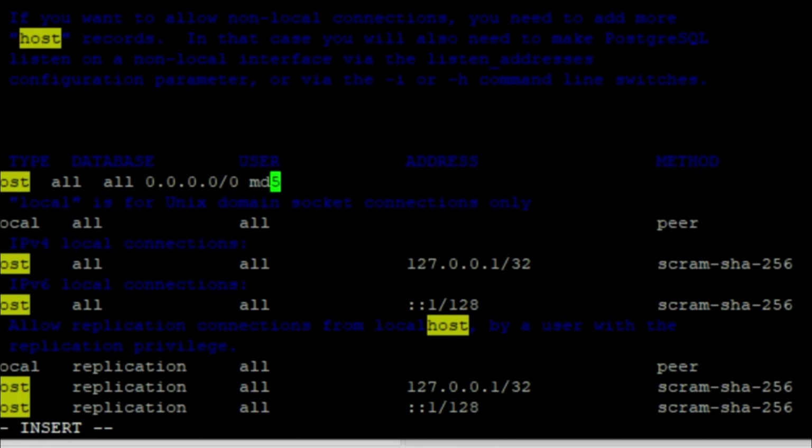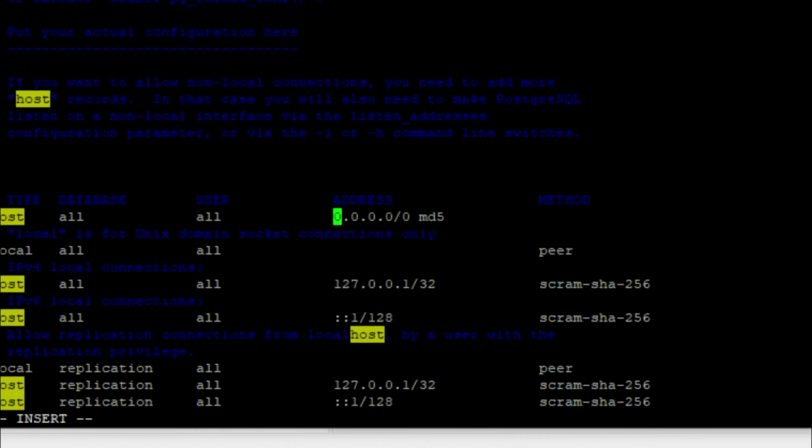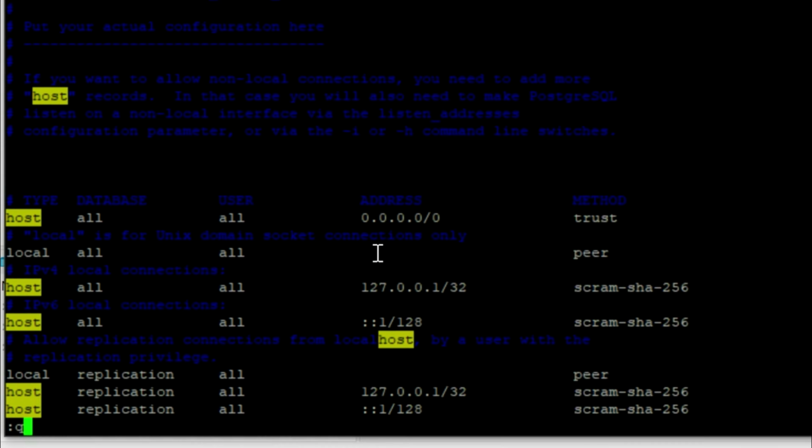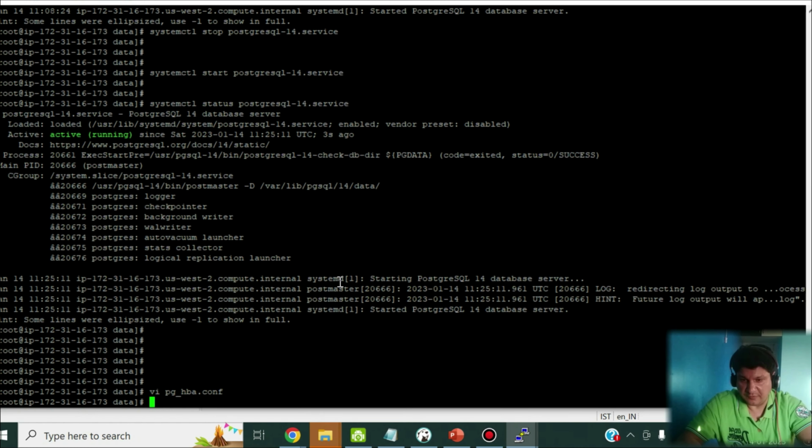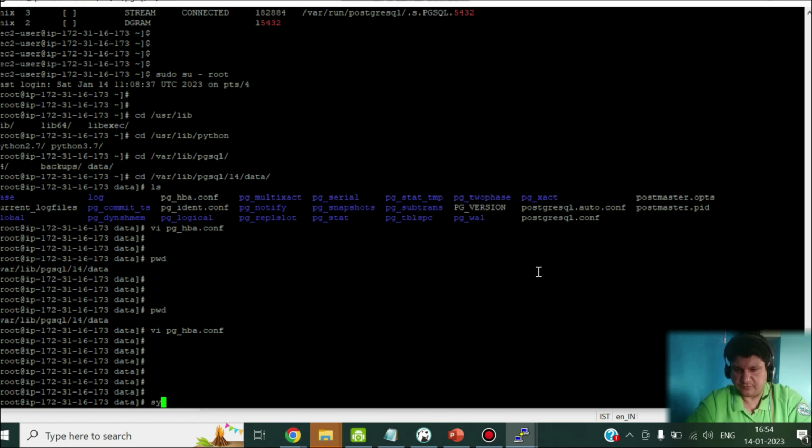Paste it. We are saying host, all, then all, and from all the servers. Okay, so now we have to add this line, host all from all the servers, and the method must be trust so that it can authenticate against the username and password. You have to use method trust, not MD5. So update that in pg_hba.conf. I have done it in pg_hba.conf.